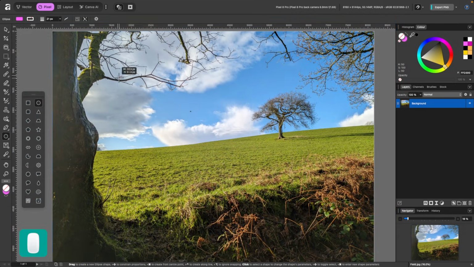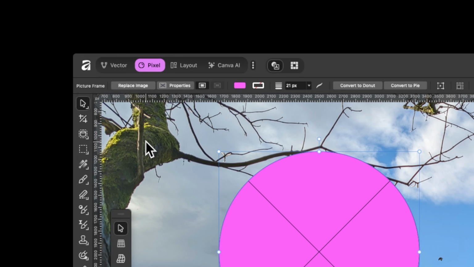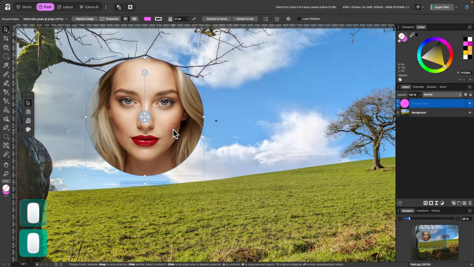So maybe I want my picture frame to be around here. I'll just use the ellipse tool. I've dragged it out. And now I'll just right click, convert to picture frame. And now I'll go ahead and replace image, and I'll choose my portrait again. And I'll leave it at that. I'll show you another cool trick as well.